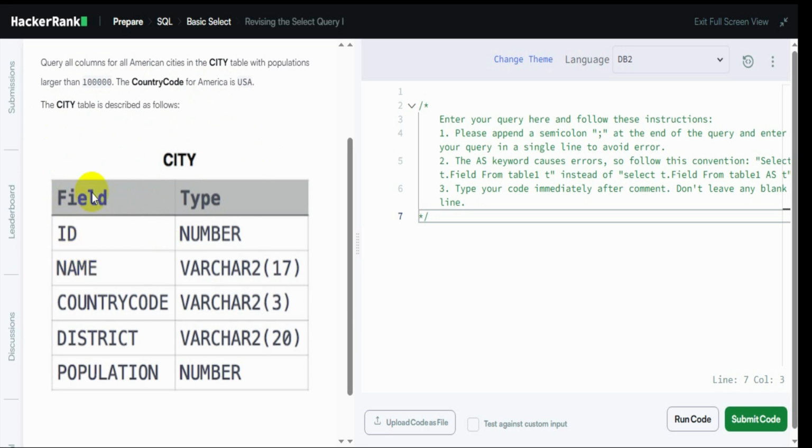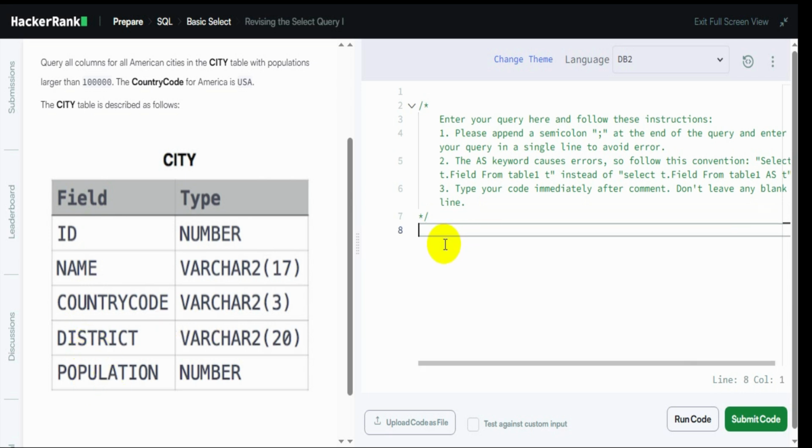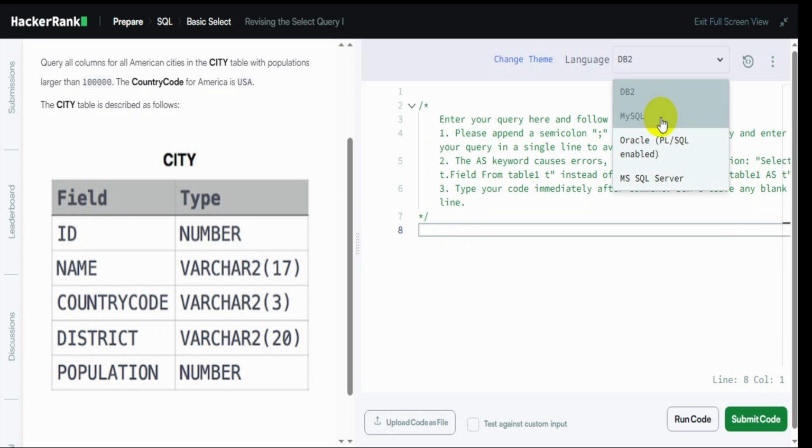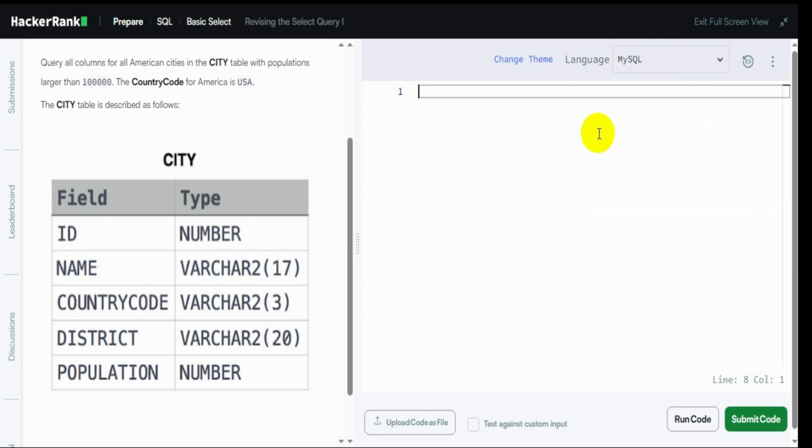Here you can see that I can change my editor. I will initially select MySQL, as I am confident and skilled in MySQL. I am also skilled in MS SQL Server. So first we will use MySQL.